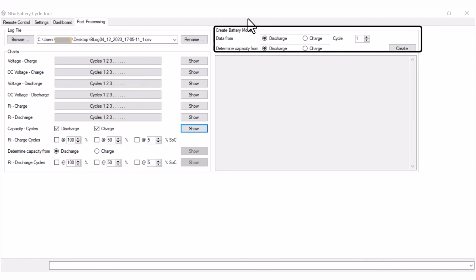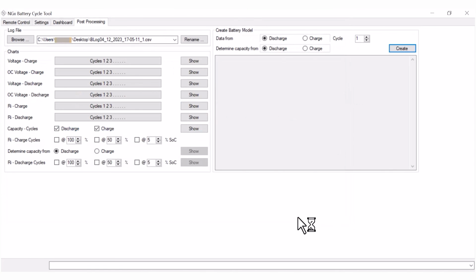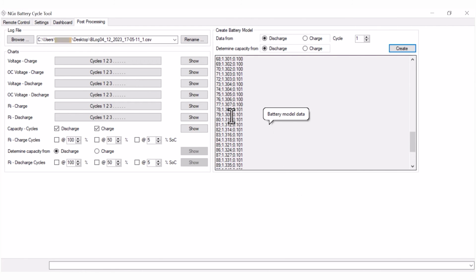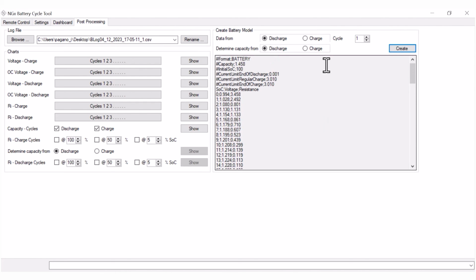The Create Battery Model field allows you to turn logging data from battery cycling into a battery model. The first number in this file is the state of charge percentage, followed by the corresponding open circuit voltage and internal resistance. For a battery model generated from discharge data, the battery capacity is always determined from the discharge data of the same cycle. For a battery model generated from charge data, it is possible to select whether the battery capacity should also be determined from the charge data, or instead from the discharge data of the same cycle.